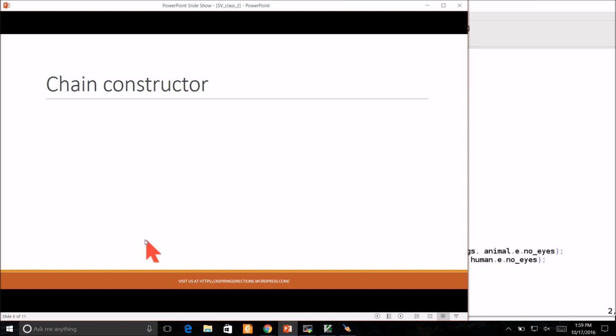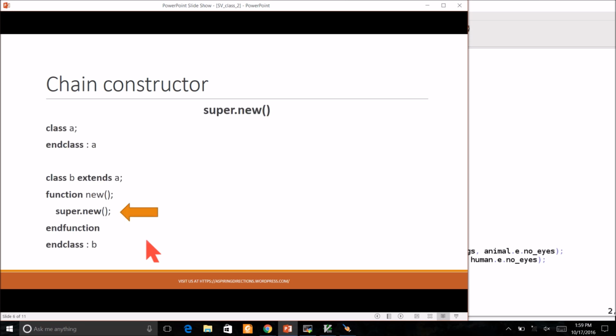Okay. Next is the chain constructor. Now, as we are learning class extension, what happens to this new function? So let's look at the example. Suppose I'm having class A and end class, then I'm having class B extends A. Inside of its constructor function, the first statement that I will be writing is super.new. It is called the chain constructor function, and then I will be having end function and end class.